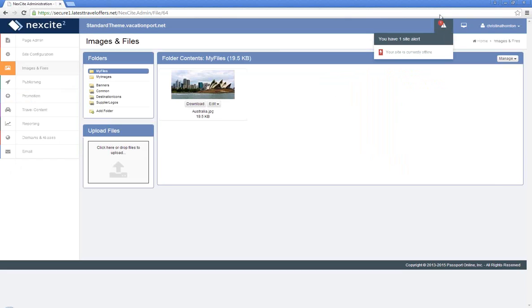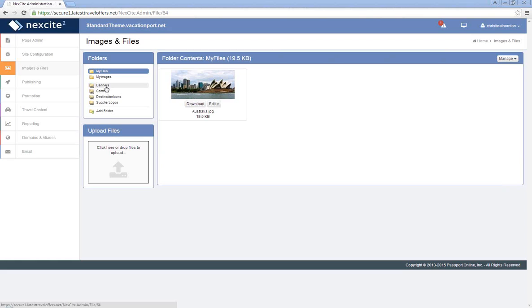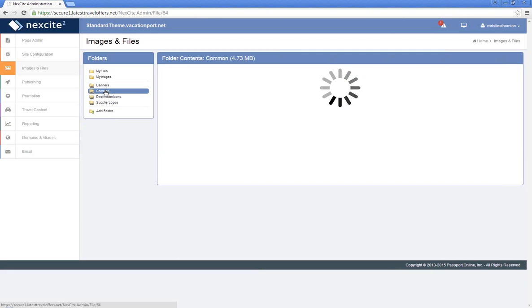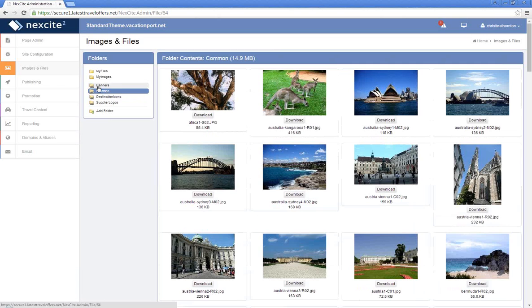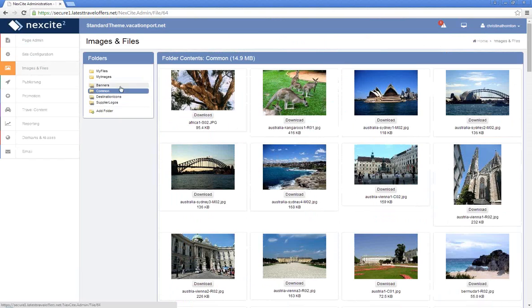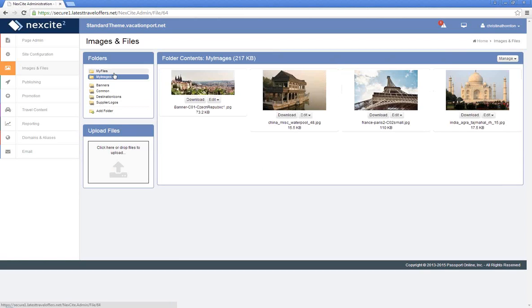There are just a couple things I wanted to note about this. You have your pre-filled folders that just come with your NexCite². You can use any of these images that you'd like. Anytime you're looking for an image and want to see if we have something, you can always go into the common folder. We also have our banners uploaded in here, some destination icons, and supplier logos. You can also add your own folders. You have two that you'll automatically get to make things easier for you, but you also can add new folders.